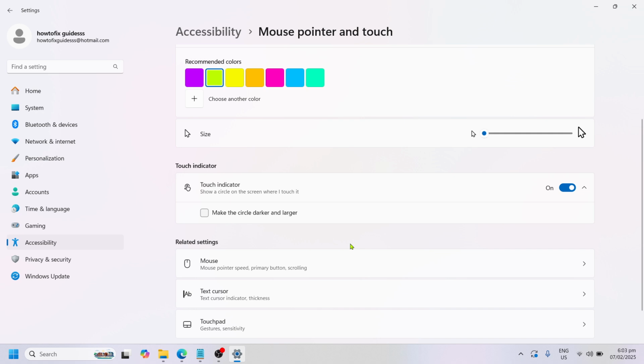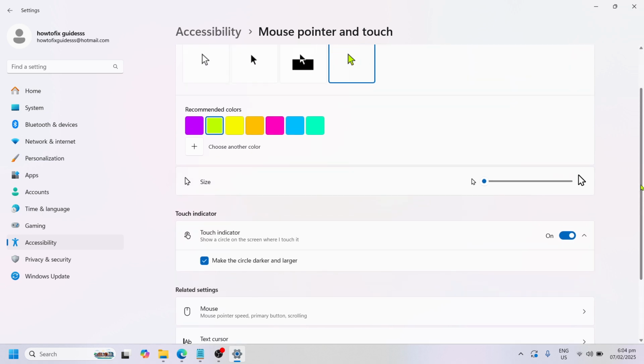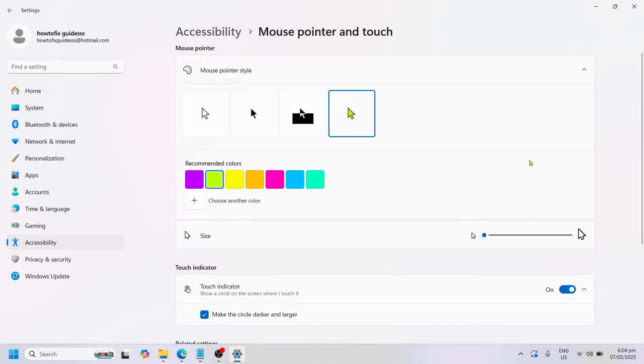It also has this touch indicator, which is a very special feature. If you mark this check, then you will make the circle darker and larger. So that's it. That's how you will customize your mouse cursor.